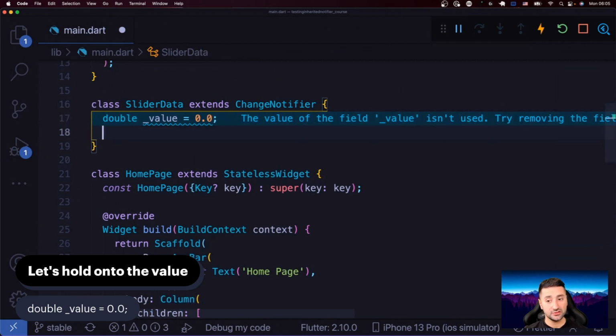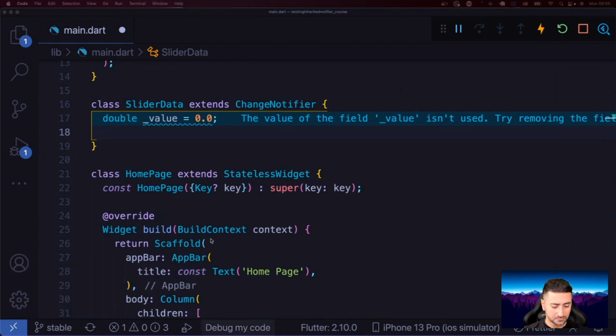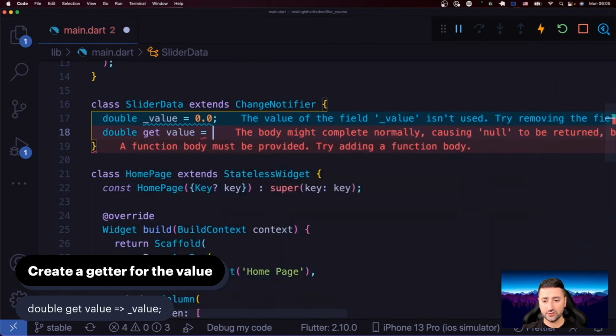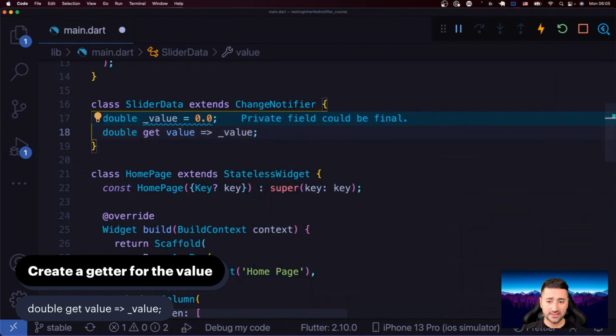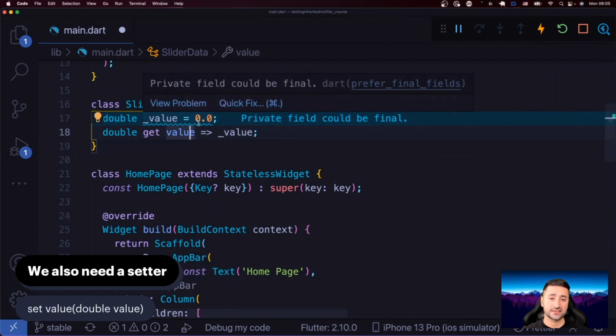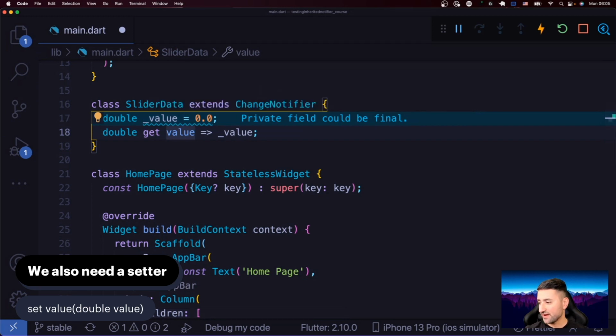All right, so let's create a getter for it. So in here, we're going to say double get value is value. All right, so that's us exposing this private variable using a getter. Also, we need a setter. So anybody who tries to set this value, the important thing is for us to actually notify our listeners of any changes that may have happened in here.